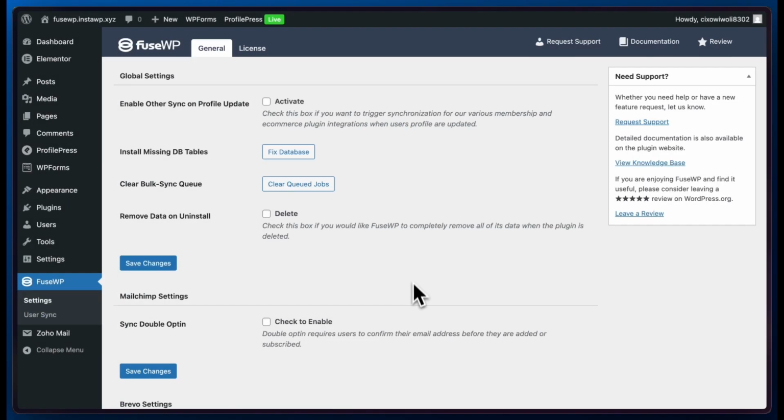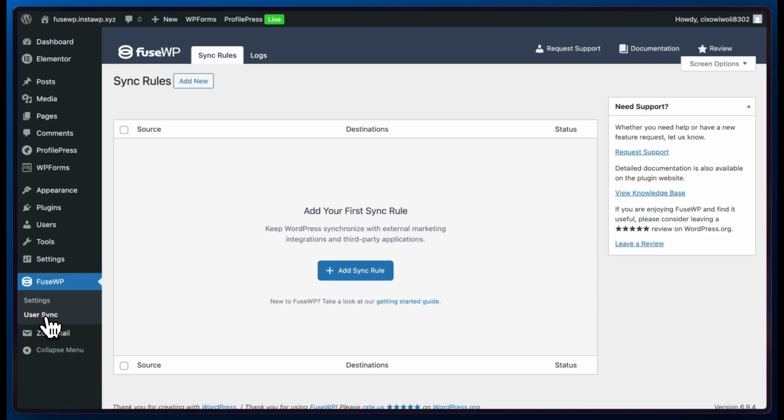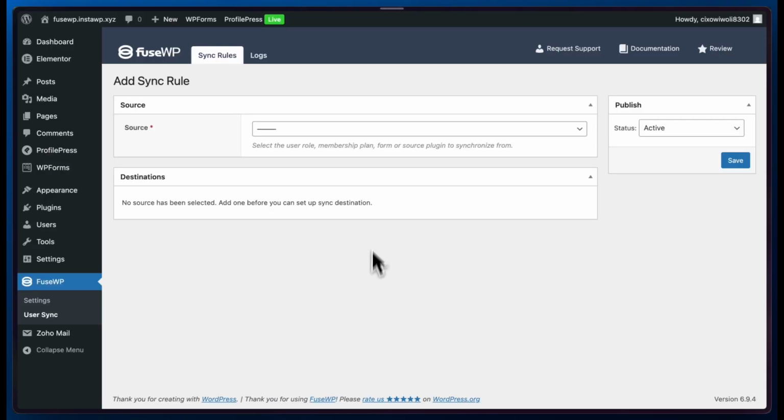And now Brevo should be configured. We can always scroll down to confirm. Yes, it's good. We'll go ahead and test out this connection. So we'll go to user sync, and our aim here is to sync new registered users with Brevo. So we'll add a sync rule.